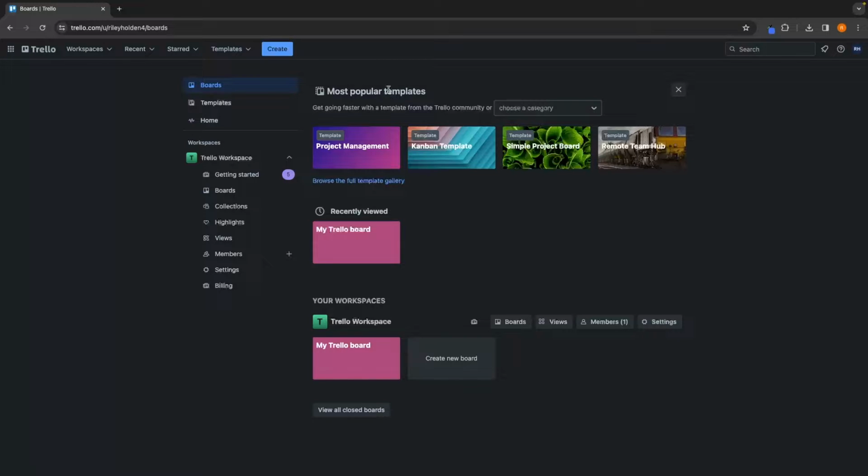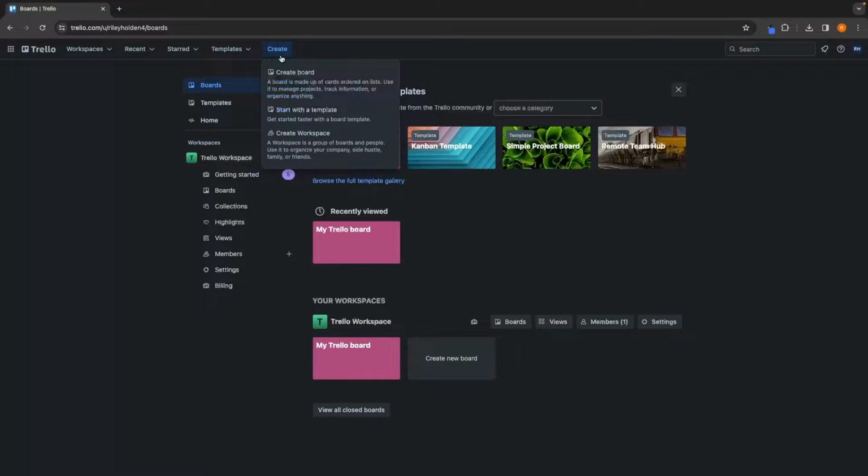So up at the top here and along the side, we can go into templates and we will explore these later. But first of all, let's go ahead and build out a basic board. So just click on create up at the top right here, and then we can choose from create board, which is going to create a basic board. Start with a template where we can choose from templates, or we can start a workplace, which is a group of boards and people that you can use to organize your company, side hustle, goals, or friends.